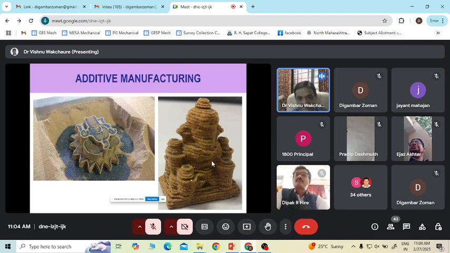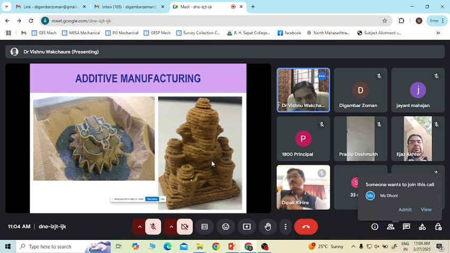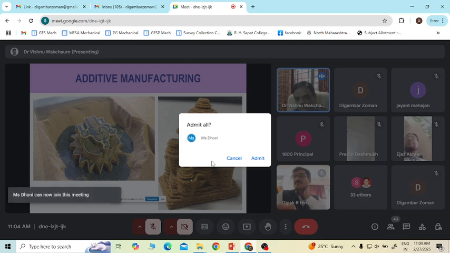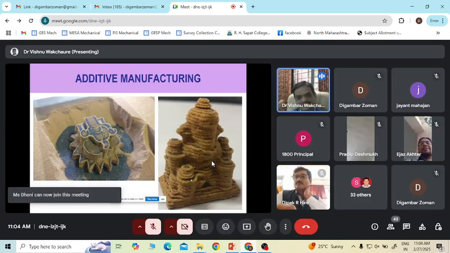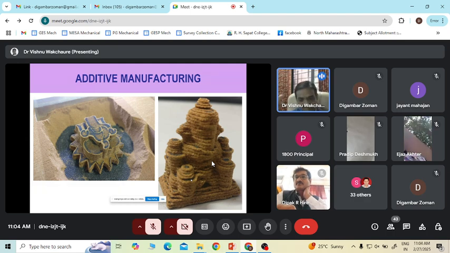So let it be any material. It could be plastic or metal, or in this case jute is used. In another case we have sand, and likewise. So whatever the material is, simply put, in additive manufacturing we go on adding the material layer by layer over one another in order to get the required product. So that is the simple meaning of additive manufacturing or 3D printing.